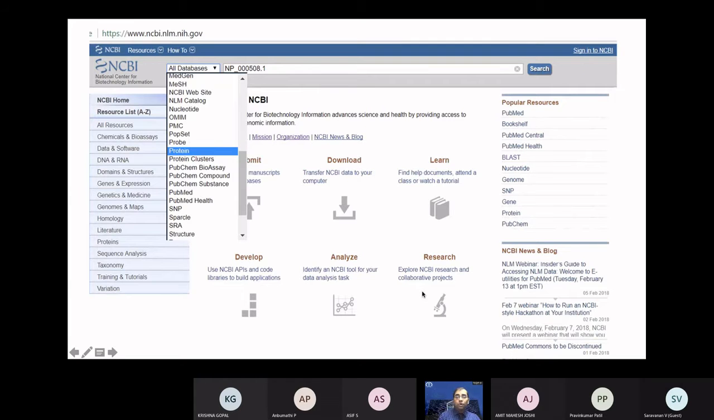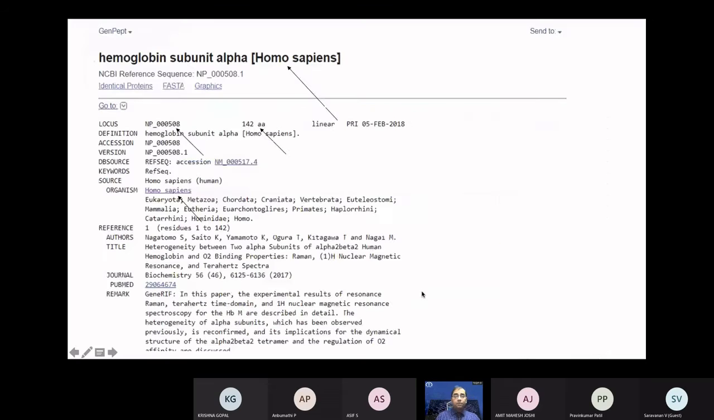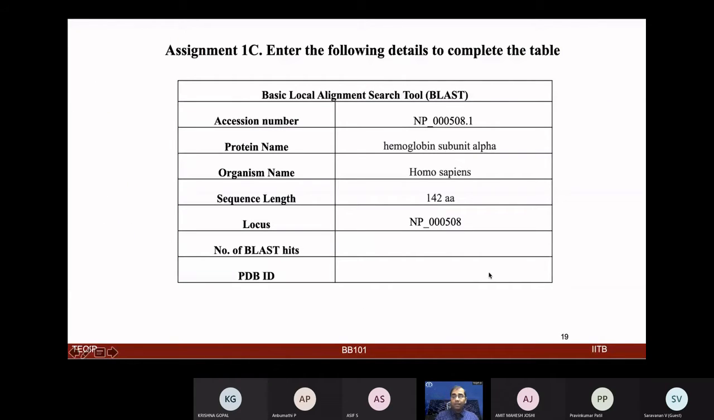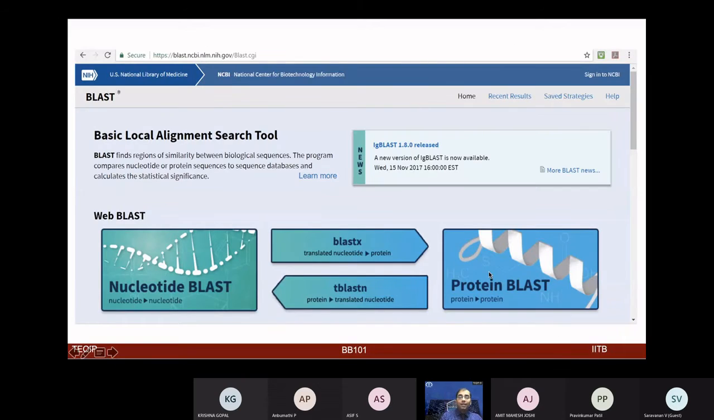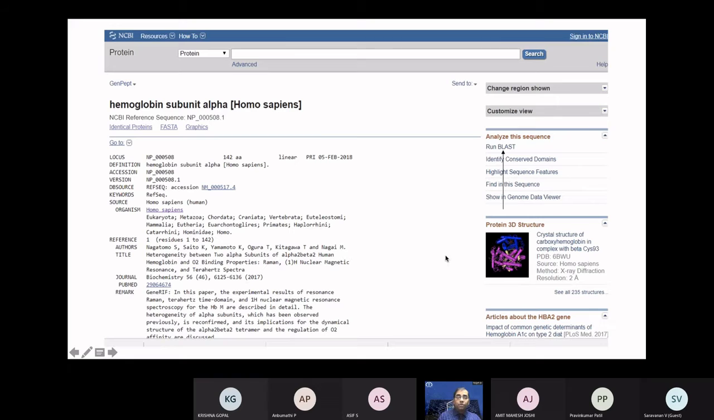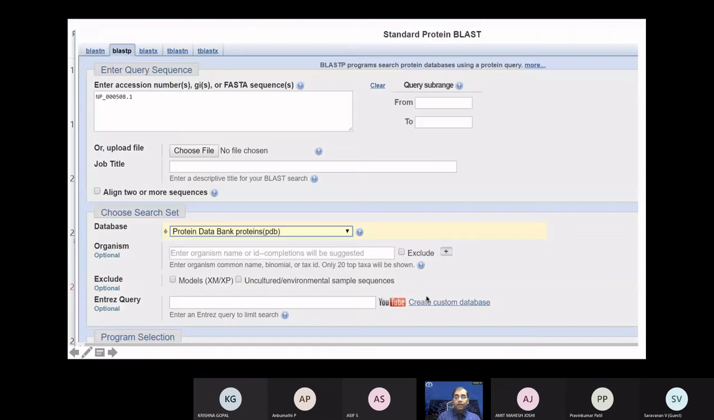The next step will be that we want you to look at the protein even. This was the gene sequence. Now you are looking at the hemoglobin subunit alpha protein sequence. Now you can also do the BLAST search, which is the Basic Local Alignment Search Tool, and here you are looking at more protein sequence information.